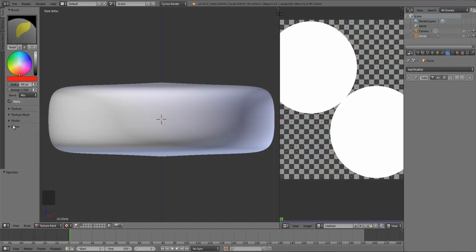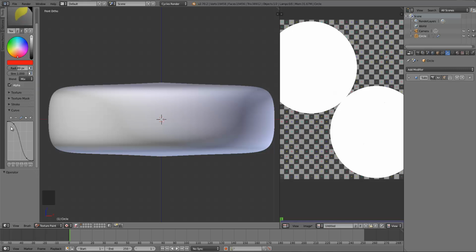Let's see here. I'm actually going to come down here to the curve, too, while I'm at it. And I'm going to make these a little sharper. There we go. Okay. So basically what this curve does is it controls how smooth the edges of this brush are. I just moved these little vertices, these little points, closer together, and that sharpened it a lot, as you can see.